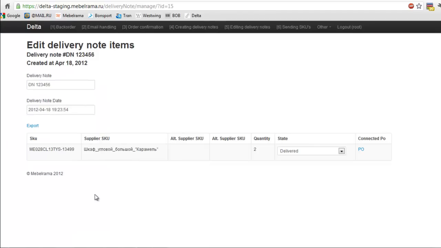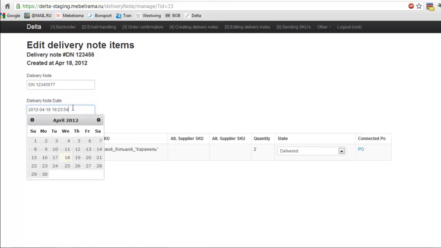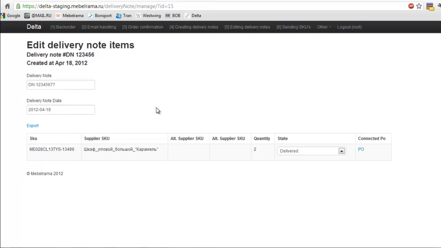Here we can edit delivery note number and date, change state of items. Also, we have a link to the purchasing order that initiated this delivery note. Let's see some other stuff.